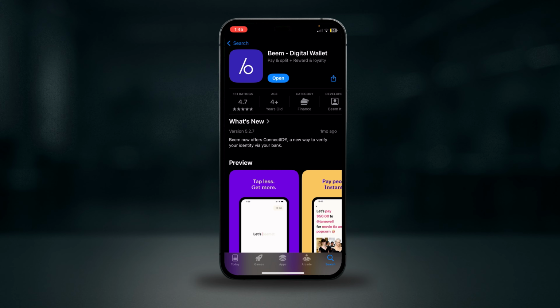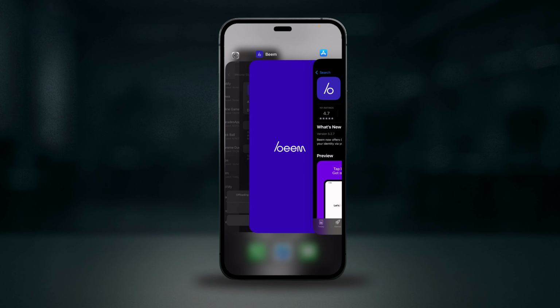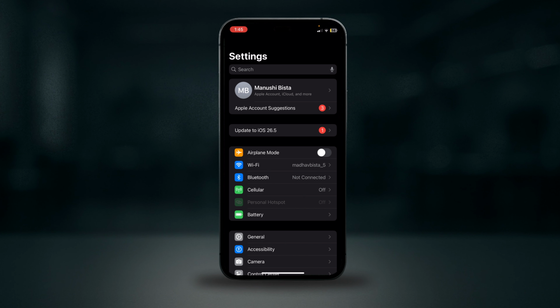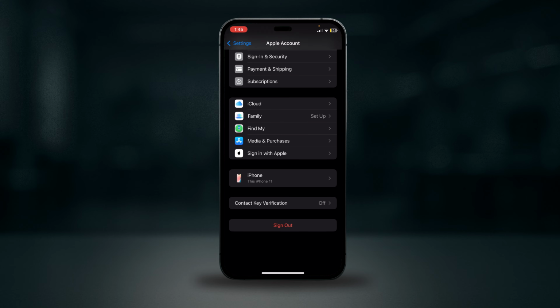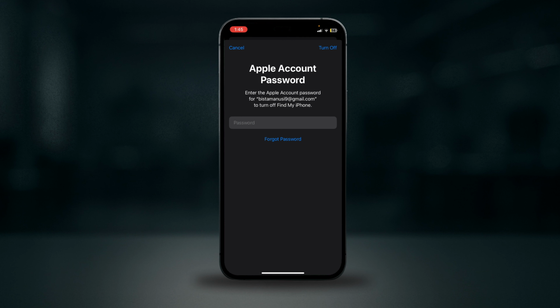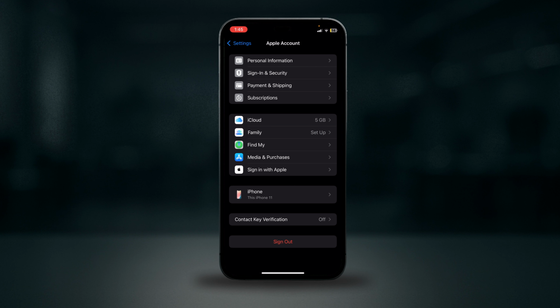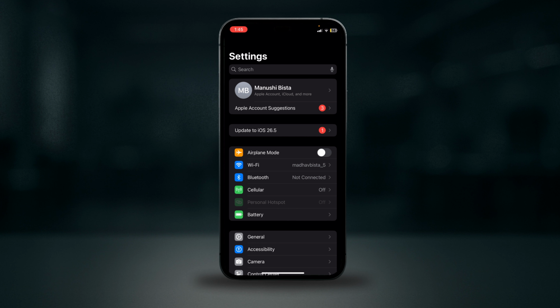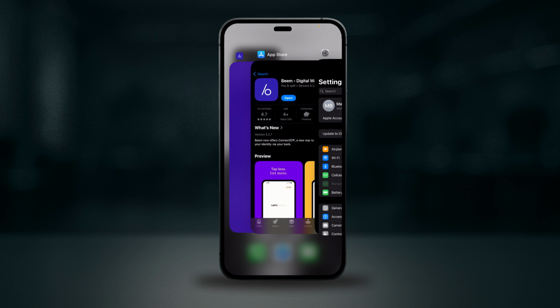If it still does not appear, go to your Settings app, then tap on your Apple ID at the very top of the settings, scroll down and tap Sign Out. Then, after signing out, sign back in with your Apple ID. This resets the App Store kit and usually surfaces the update.